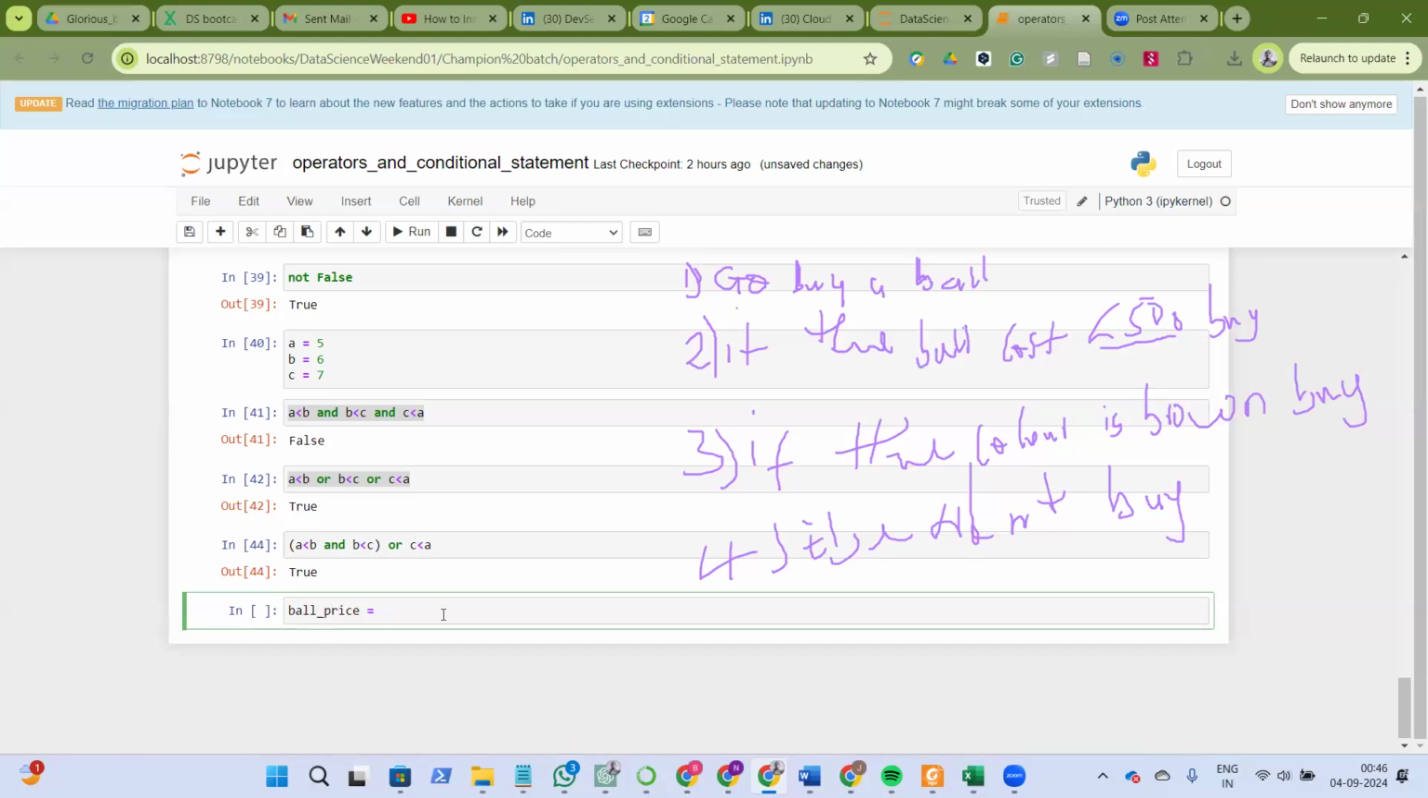There's a function in Python called input. It asks for a response from a user. So I'm going to ask what is the price. Please don't pay attention to this one, but just know that I'm creating a variable that is going to hold the result from here. What is the price of the ball? Okay, and so I'm going to do this.